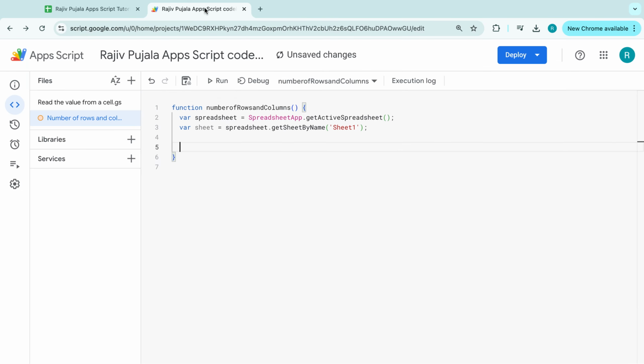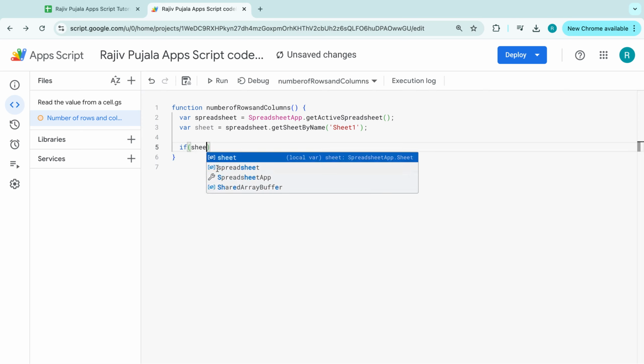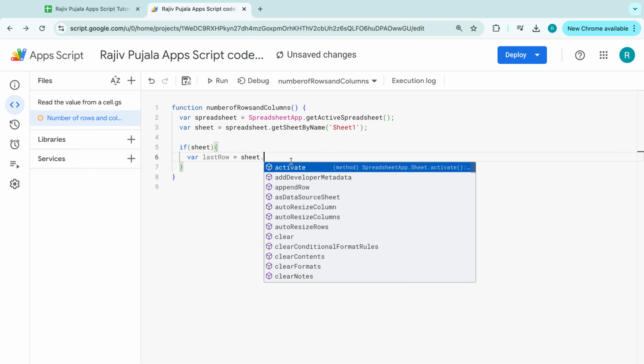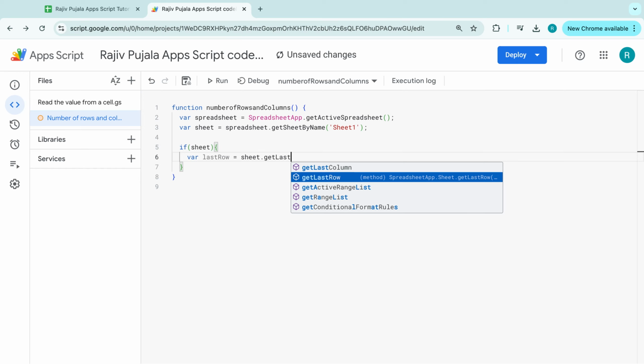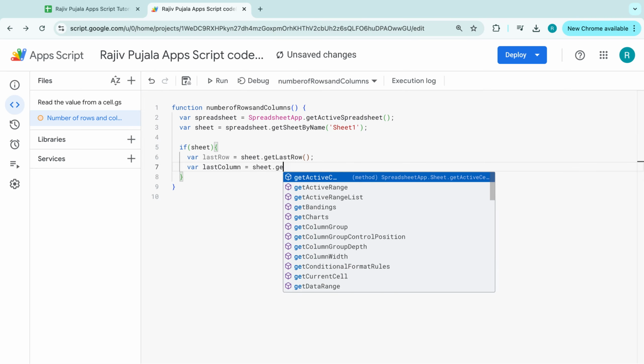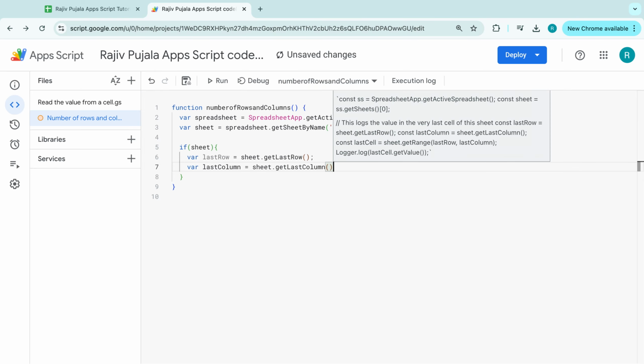So if Sheet1 exists, I mean, if it does not exist, it will not run beyond this. If Sheet1 exists, then here variable lastRow is equal to, since we are calling Sheet1, sheet.getLastRow. And then variable lastColumn is equal to sheet.getLastColumn.